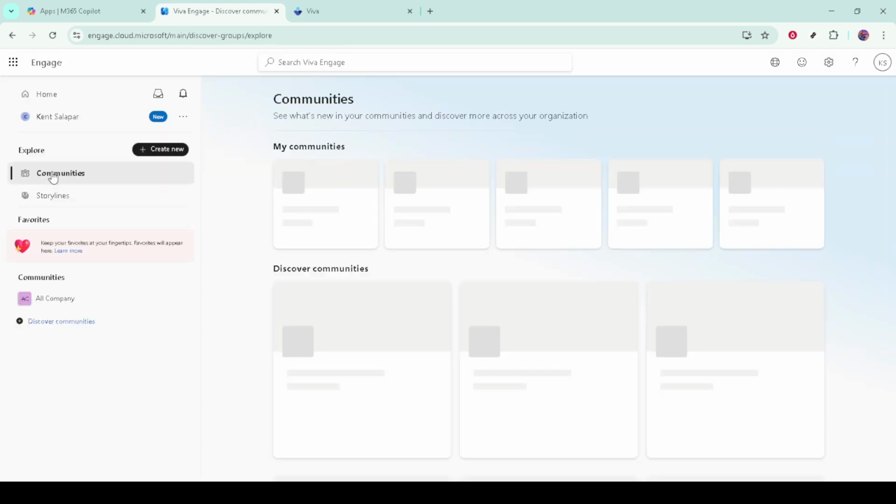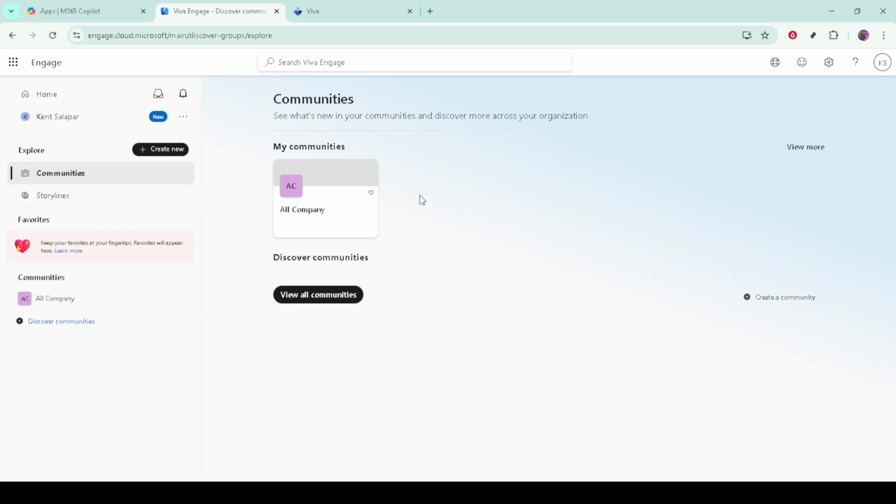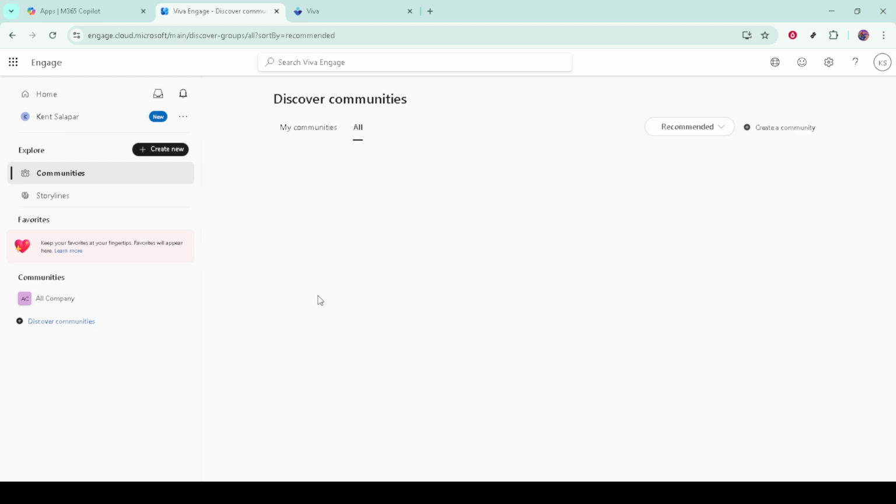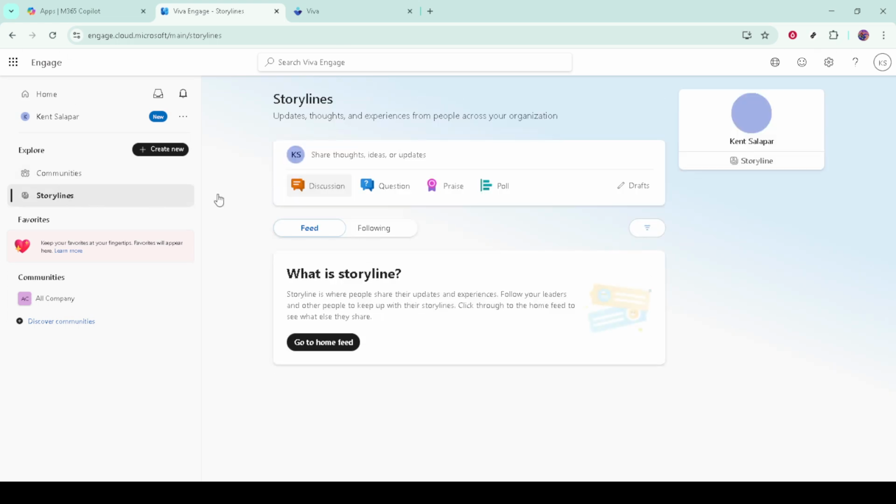Now explore communities. Click the Communities tab in the left navigation to browse recommended or all communities. Recommended shows groups likely relevant to your role or interests. All lets you scan the full directory. When you find a public community that fits, click Join. Joining ensures you'll see posts in your feed and get notified about new conversations.